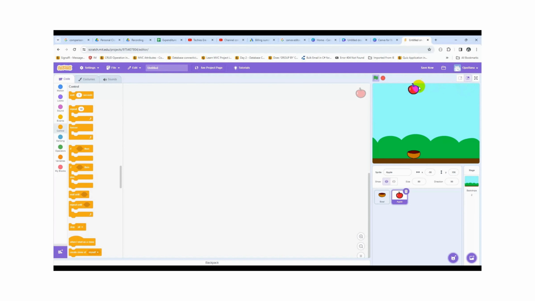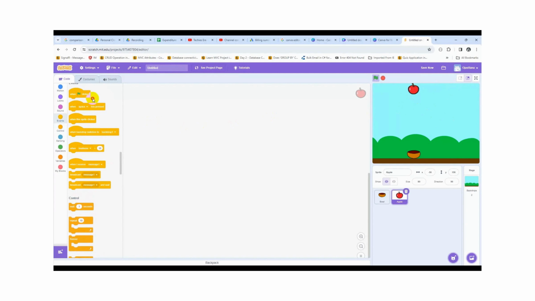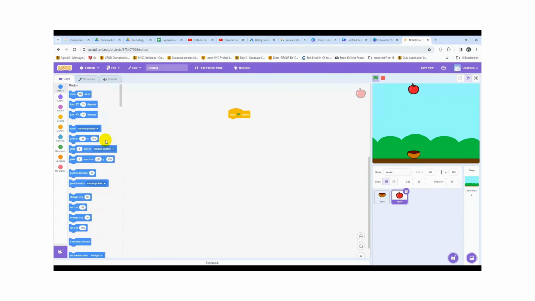But before that, what we want is that once the game starts, the apple should come from a random location. Sometimes the apple will fall from the left-hand side, sometimes from the right-hand side. So let me write that part first. Once the user clicks on the icon, we need to move this apple to a random position. For that, we have a block in the motion section, go to random position. Let me check whether it's working or not. Yeah, it's working, but we have a problem.